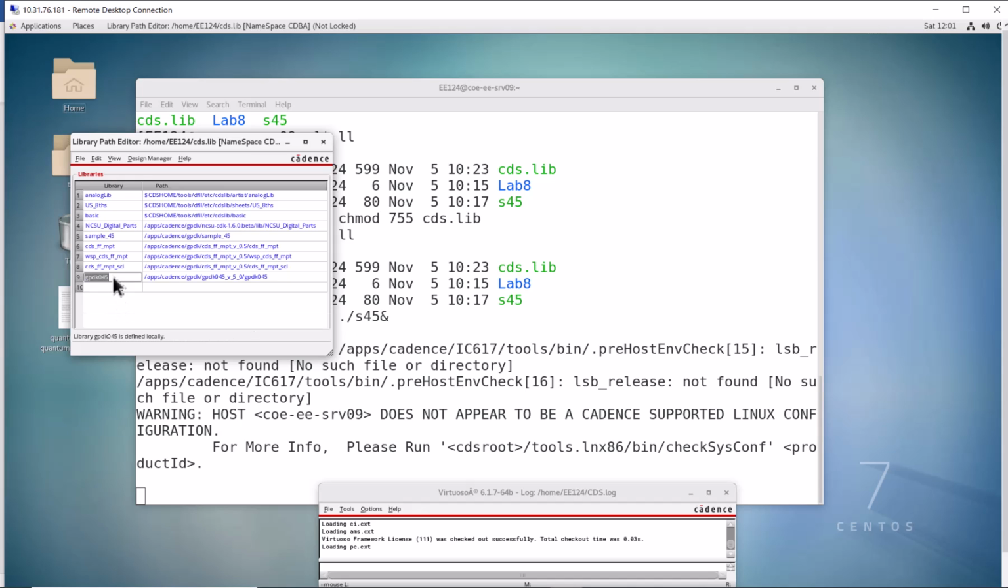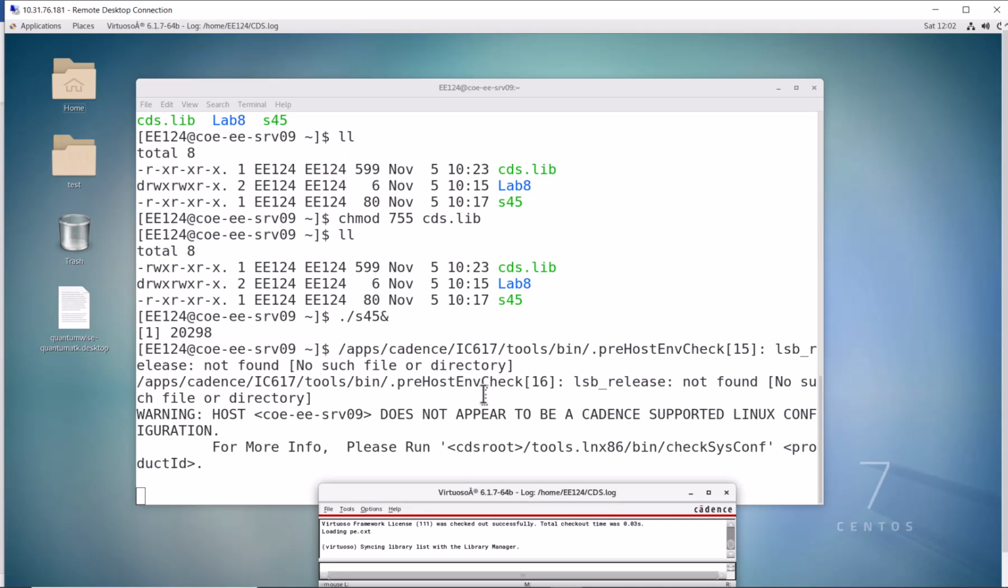Now you see that the same library I showed earlier appears again. So I'm going to say File and Save. Now I have imported the Cadence library. I put in the path so that I can search it. Now I need to create my own library.